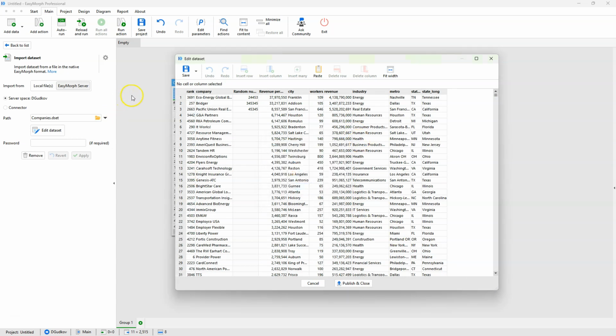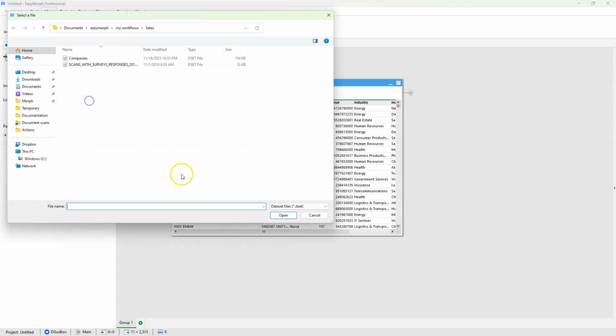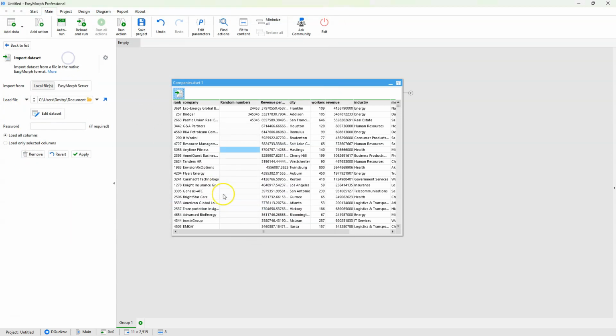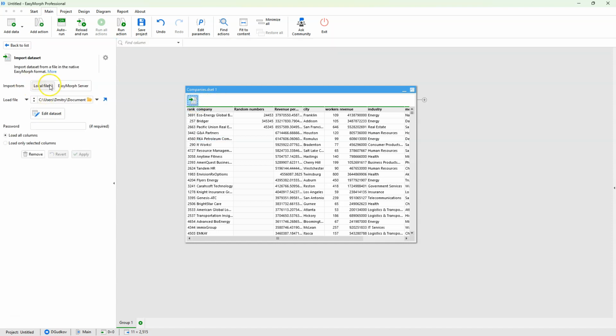Okay. Now if we change our file location here and we open the local file like that, well, it's the same dataset. So you see, we can open it from a local file also, and the Edit Dataset button is still available.